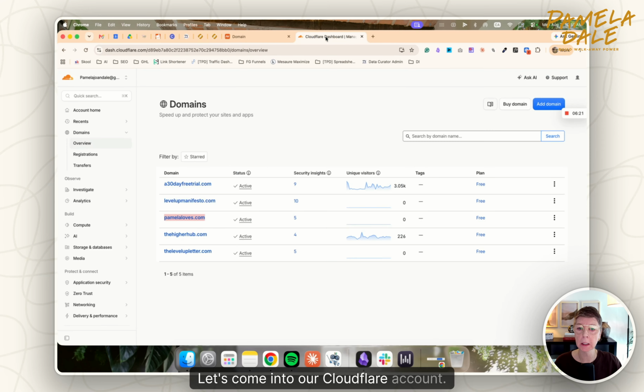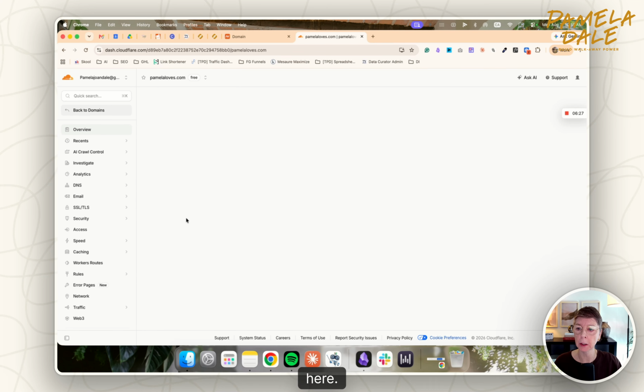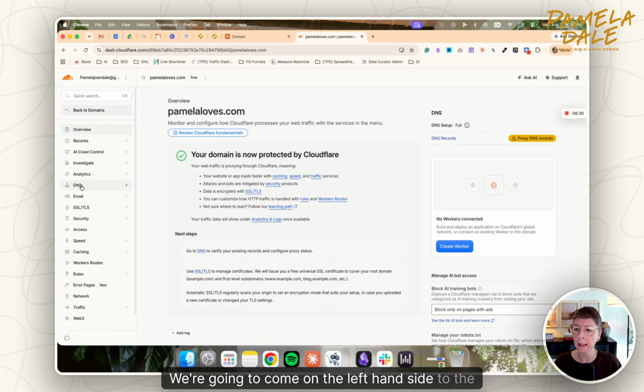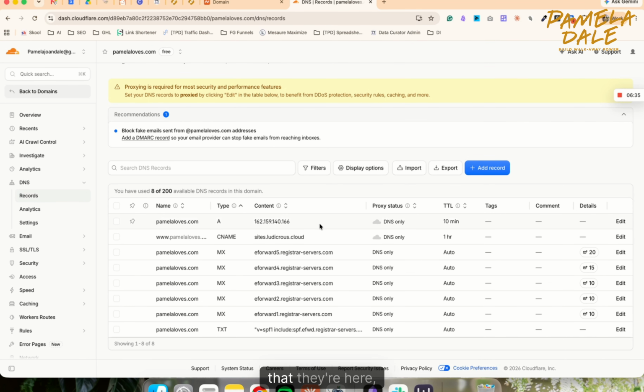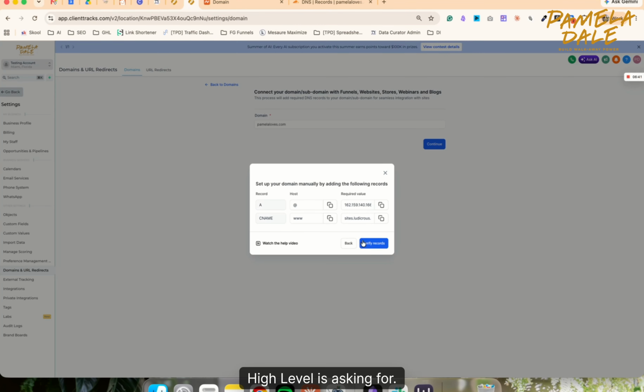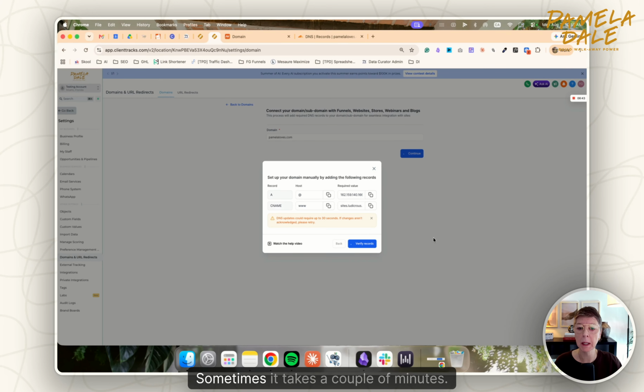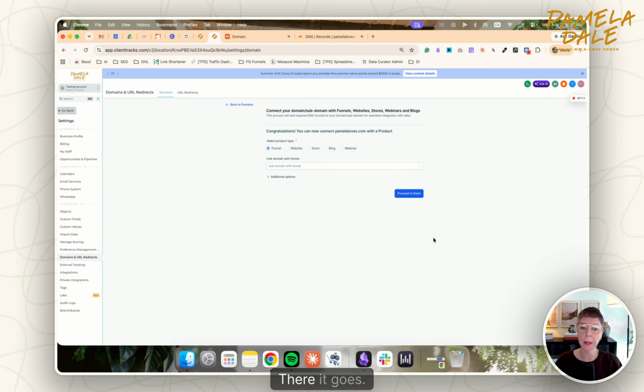Let's come into our Cloudflare account. Let's go to domains and overview, and we're going to click on the one here. We're going to come on the left-hand side to the DNS. We're going to click on records, and we can see that they're here, right? The A record and the CNAME record, those are what HighLevel's asking for. So let's hit verify again. Sometimes it takes a couple of minutes. There it goes.